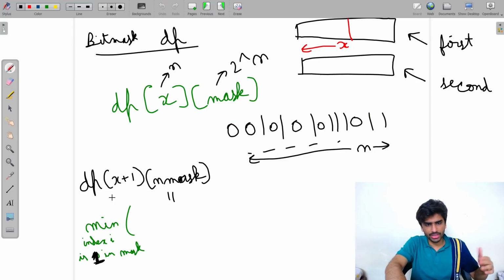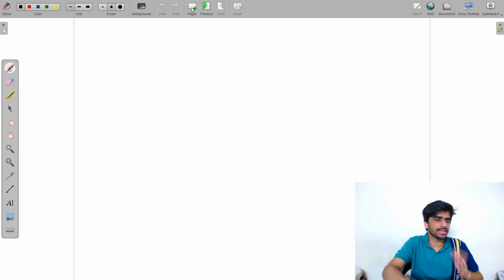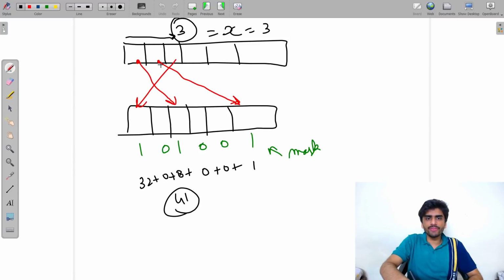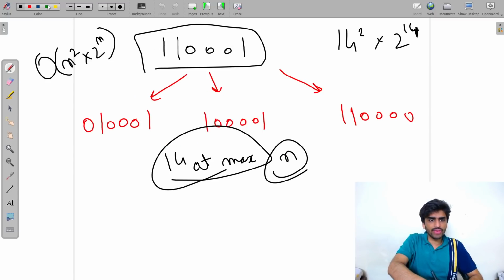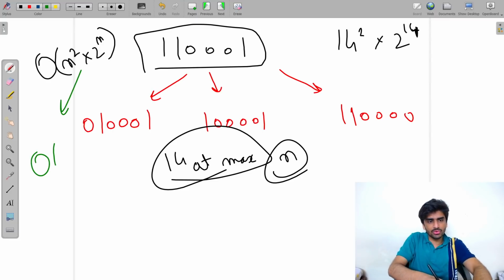You can try it on your own. You can even try to write a recursive DP for this. That might be a little easier with bitmask. In fact, you can make it a little faster. Instead of O of n square into 2 to the power n, you can easily make it O of n into 2 to the power n.